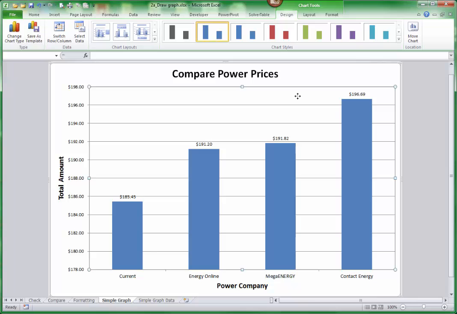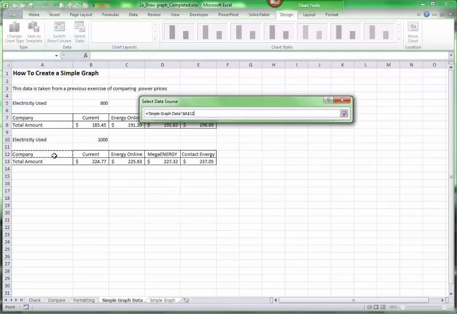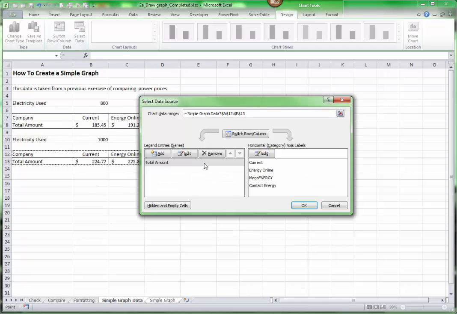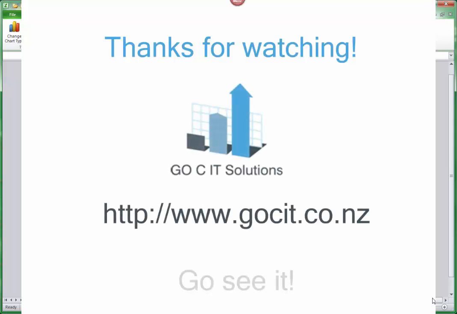Now one other thing, if you're updating your chart each month with different values, for instance you may have a chart that you've done for April and you may want to update it with May data. To change the data that it looks at, click Select Data, select the range and press OK. And the chart is updated with a new set of data. So this demonstrates how to create a simple graph.